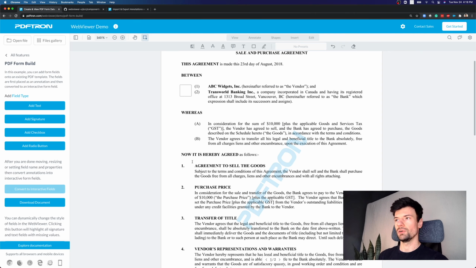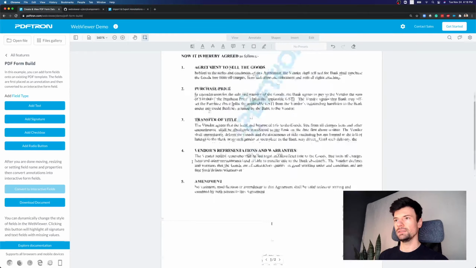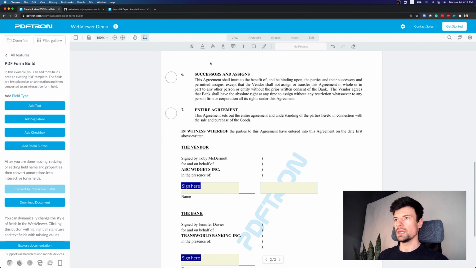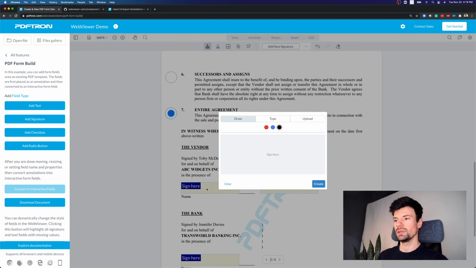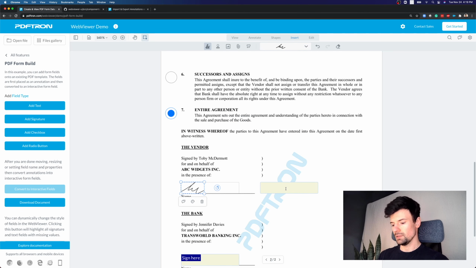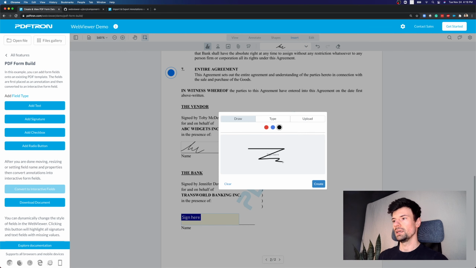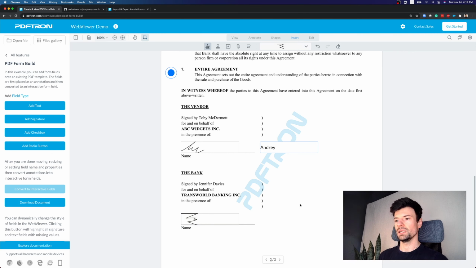So let's go ahead and convert that, and as you can see, it did it. So now we can check that checkbox, and maybe select option 6. Change my mind, should be option 7, entire agreement. Place our signature inside of the field, and complete the form filling right here. Place my name, and maybe place an existing signature, or we can go ahead and add a new signature right here.